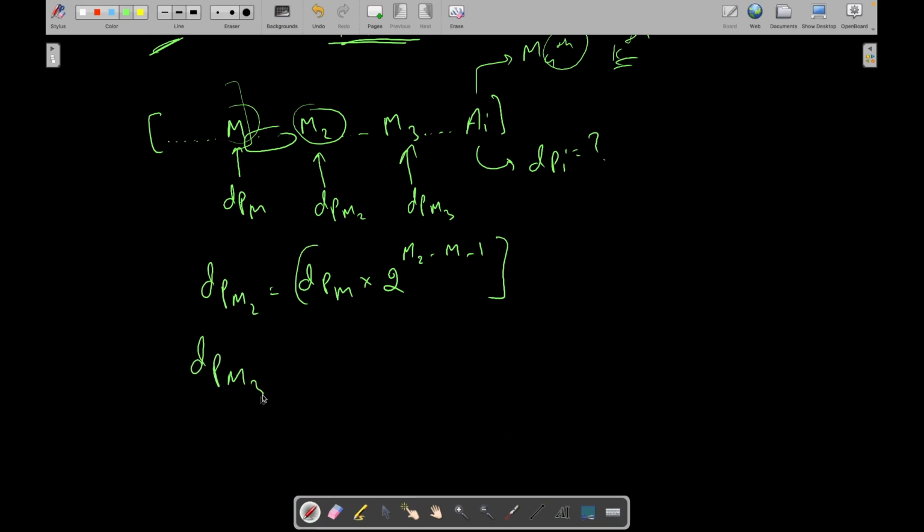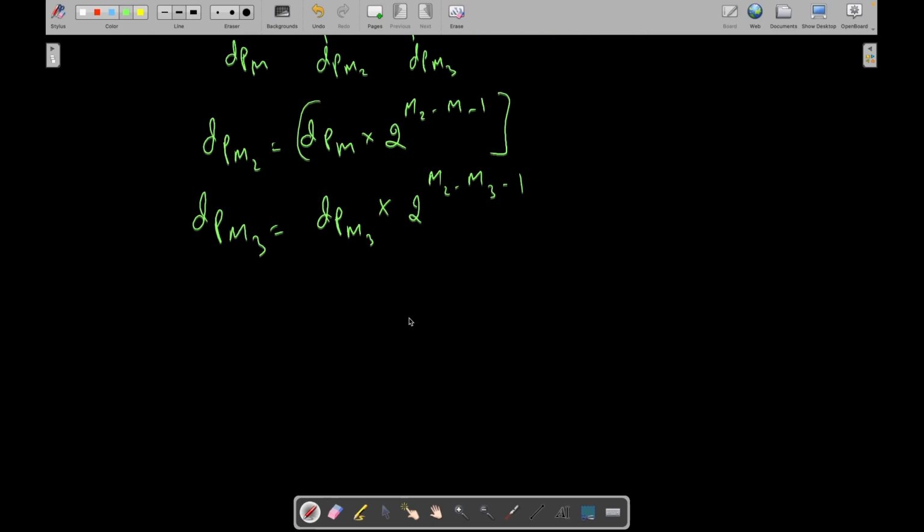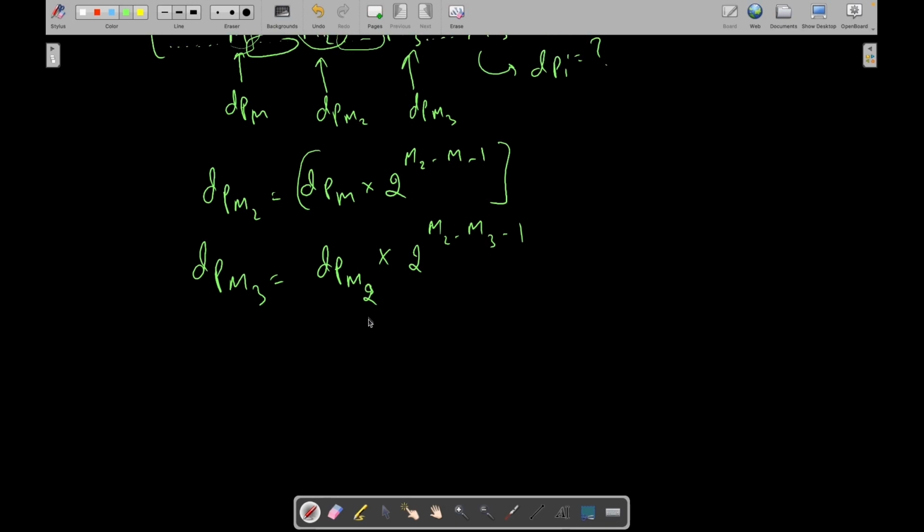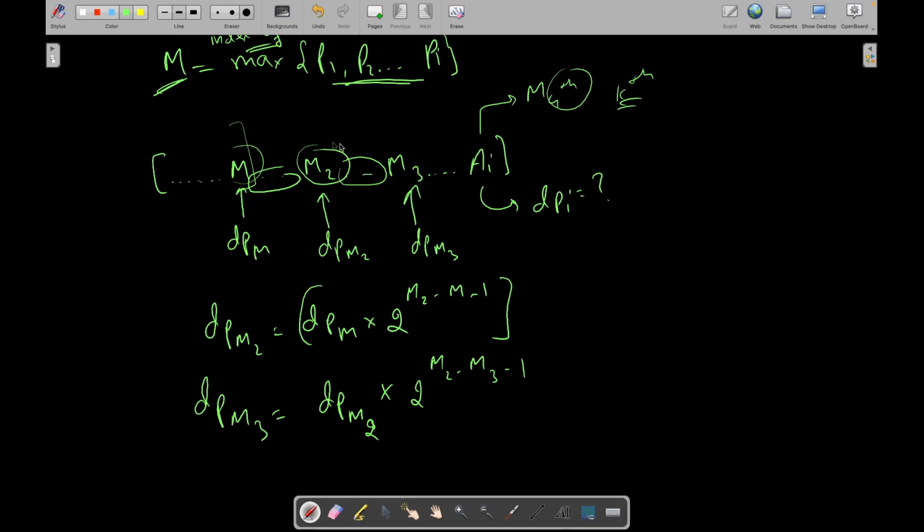So dp of m3 is equal to, I can say, now all the elements between the second maximum and third maximum can be deleted, right? So it will be equal to dp of m2 times 2 to the power m3 minus m2 minus 1, right? And sorry, this should be m2. Now why can't m2 be deleted? Because if all these elements are deleted and all these elements are deleted, it is strictly decreasing order. So m2 can never be deleted, also m3 can never be deleted.